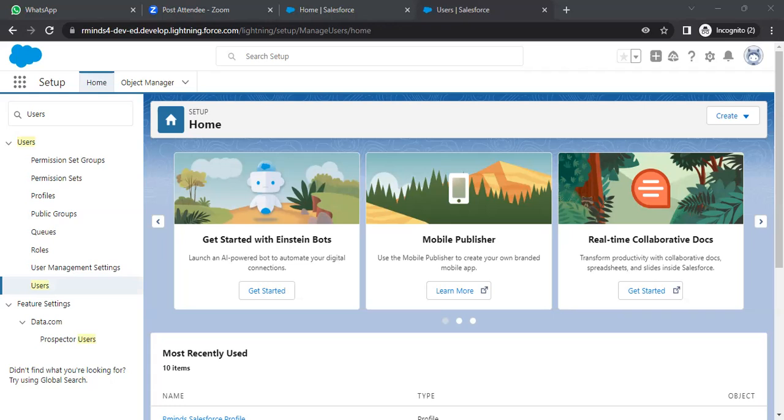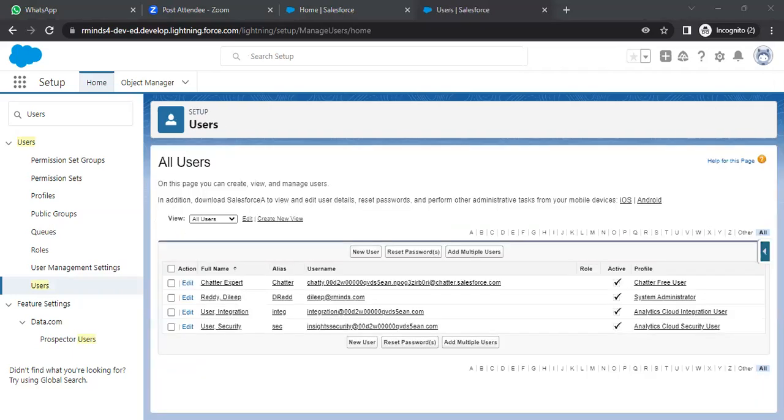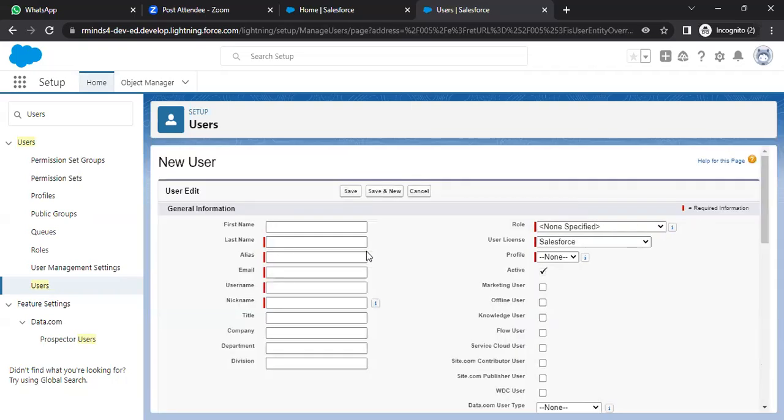Okay, so here are the users already available. So click on new user, and you need to provide all these details. For that, I'm creating a task. I'm creating a development user.